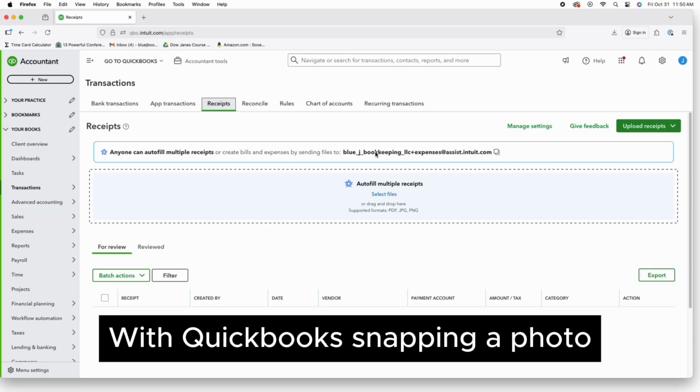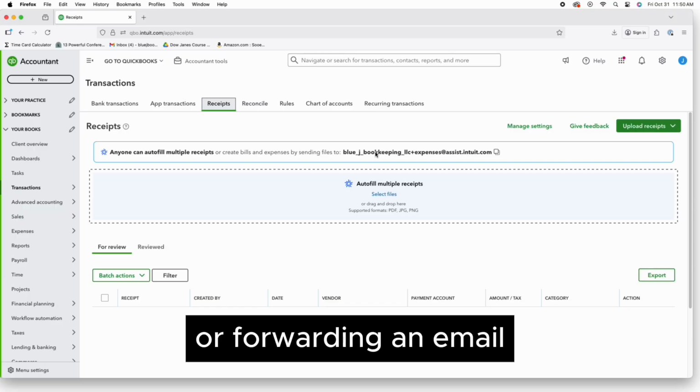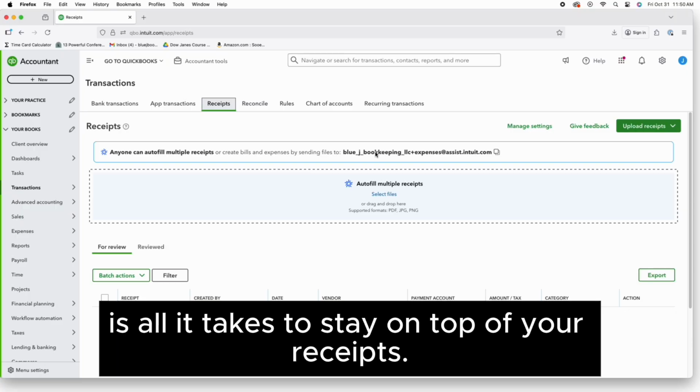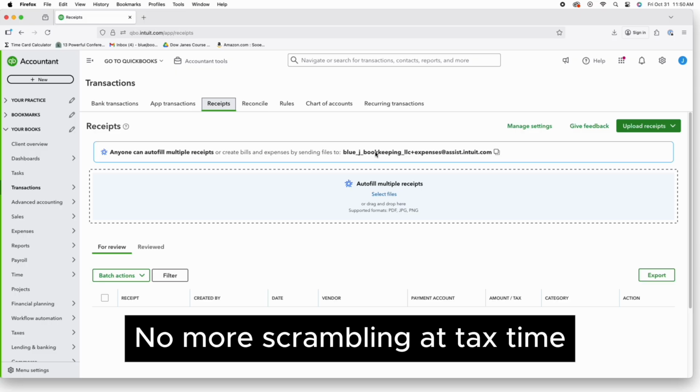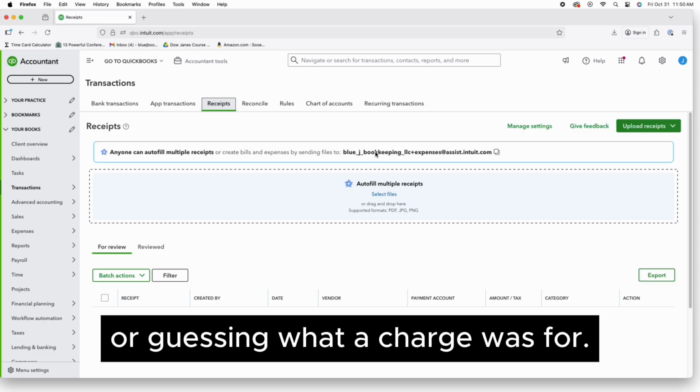With QuickBooks, snapping a photo or forwarding an email is all it takes to stay on top of your receipts. No more scrambling at tax time or guessing what a charge was for.